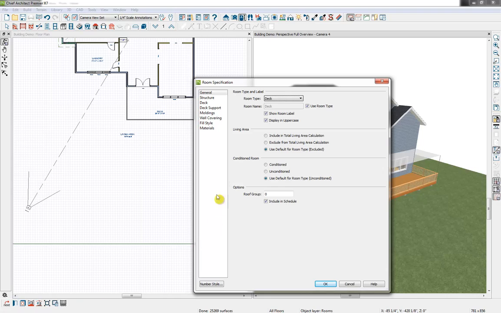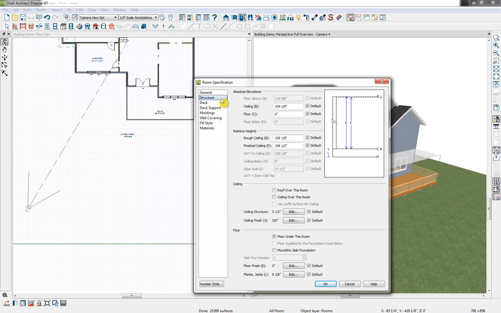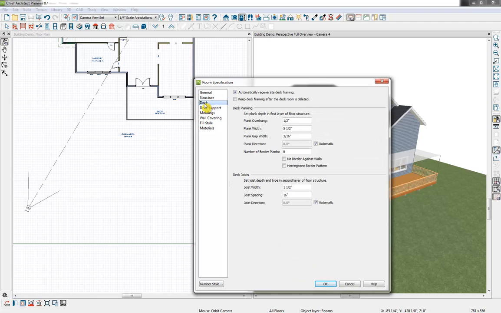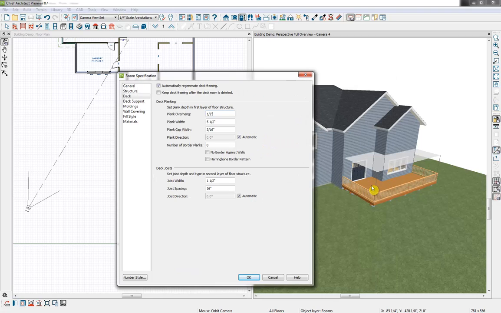a few things here. So with our structure tab, I'm going to place a roof over this room and a ceiling over this room. And then I'll get into my deck panel, and you can change your plank overhang, the width. You can do your gap width, your plank direction. So if you wanted to change your plank direction, like having angled planks in here, you can do that. And then add border planks, and then adjust your deck joist information right here as well.